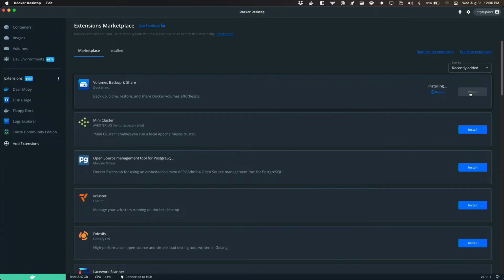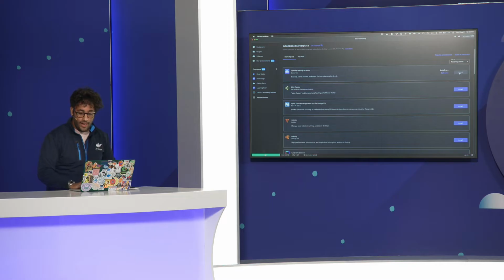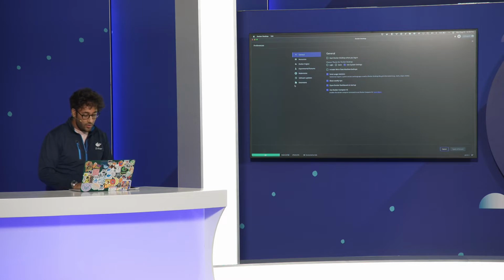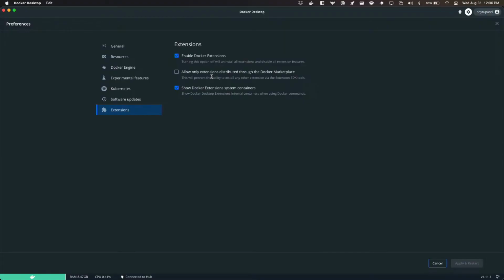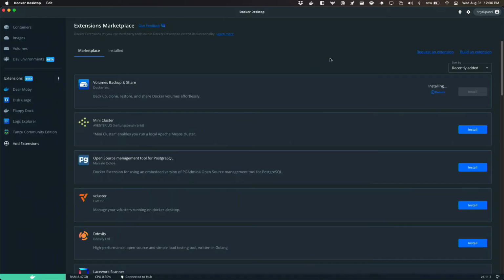In addition to the marketplace, you can also sideload extensions. In our Docker settings, you can see that we have the ability to lock it down, so you can only distribute extensions through the marketplace, but you can also turn that feature off, which lets you bring some external stuff in. And I am excited to say that, yes, Docker Desktop does run Doom.